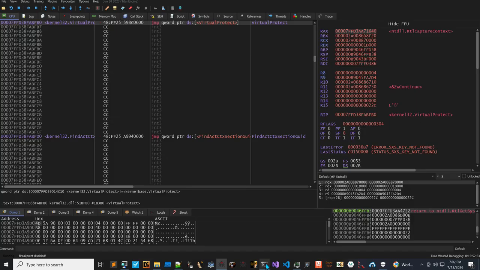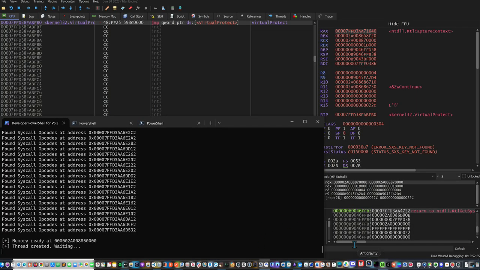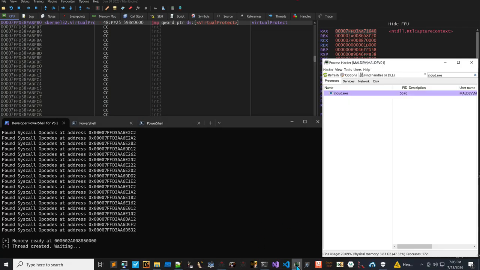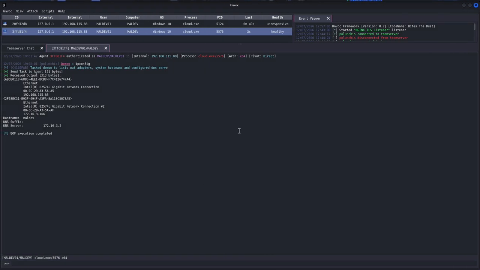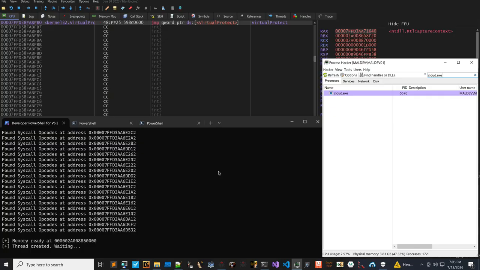So if we go back in here and open it, they are still running, right? And the communication is still there. All right, and we just got the output, which in here proves that our implant is using direct syscalls, right?